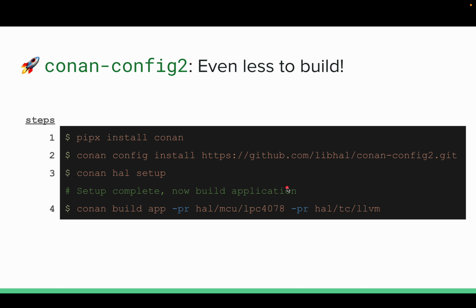All right, with conan-config 2, there's even fewer steps for setup. This is going to be it. There's 3 steps, technically 4 when you actually go to build, but when it comes to setup, it should just be pipx install conan. Then you're going to do conan config install, and you're going to put in the libhal config 2 link. And then when you're done with that, you do conan-hal setup, and this will install the conan remote. And to be added, we're also going to auto-detect your operating system and your architecture. That's necessary for Conan to be able to do anything. It needs to know at least what it's working on in order to figure out what binaries to use and that kind of thing. So it'll do all that stuff for you.